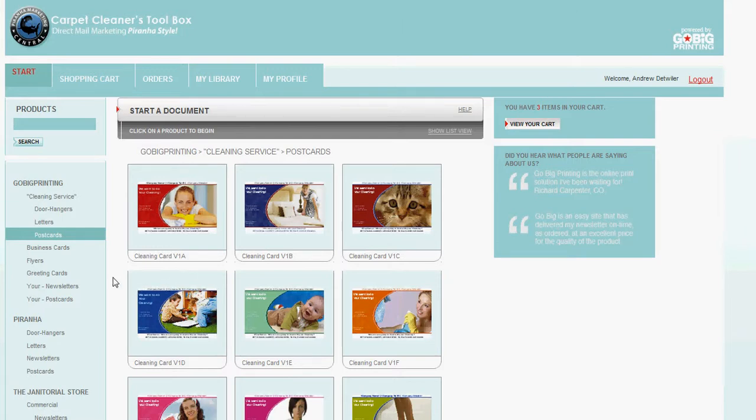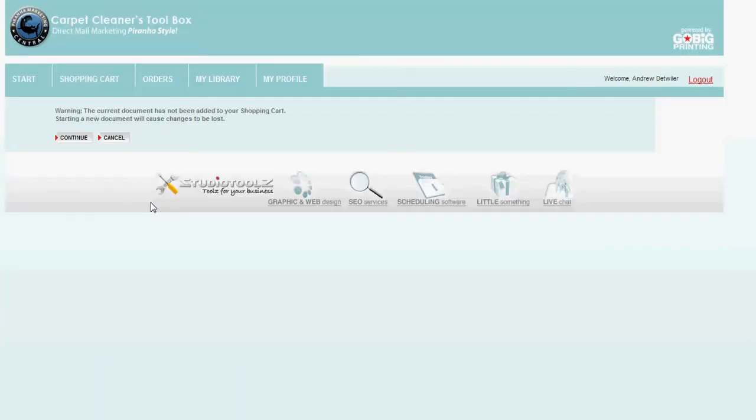You'd use a prospecting card like one of these. Here's some postcards to choose from. We'll just select this one with the girl with the yellow gloves. It gives me a warning. It's telling me that I must have been working on something earlier. Am I sure I want to continue because I'll lose that information? I say okay because I was just testing it before. Now I hit continue. It shows me my document.